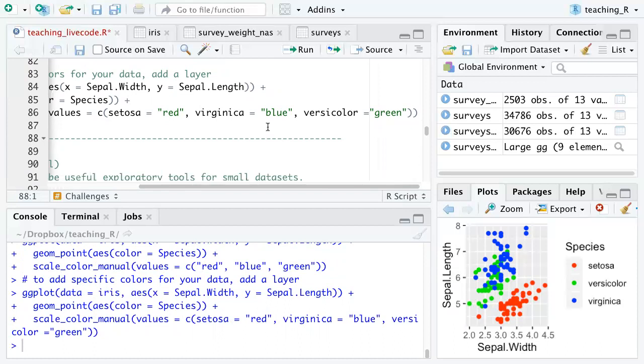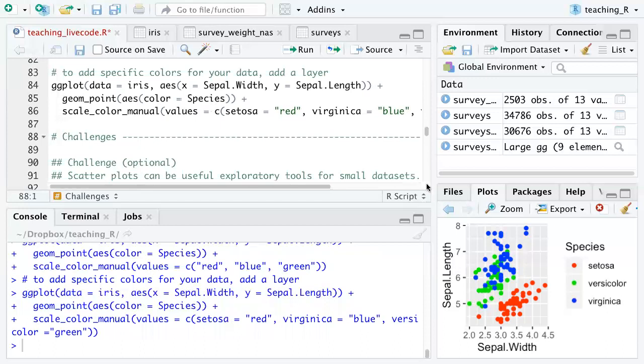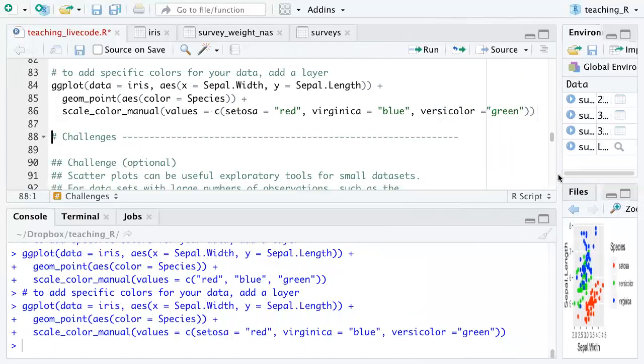Can you scroll to the left? Yep, sorry. So the command is scale color manual.